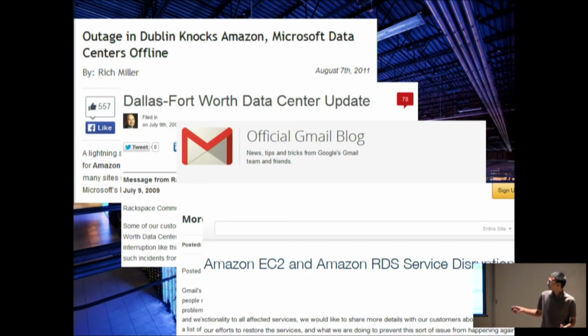These are news reports from a bunch of different sources of problems that data centers can run into. The first one there is this outage in Dublin due to a lightning strike, which knocked off Amazon and Microsoft data centers. But it's not just Amazon and Microsoft. Gmail went down a few months back due to a data center outage. And it also affects things like EC2. There are these service disruptions that you see, and you get these things because things fail when you run them at scale.